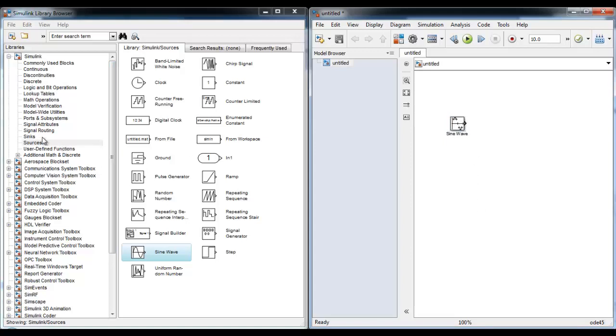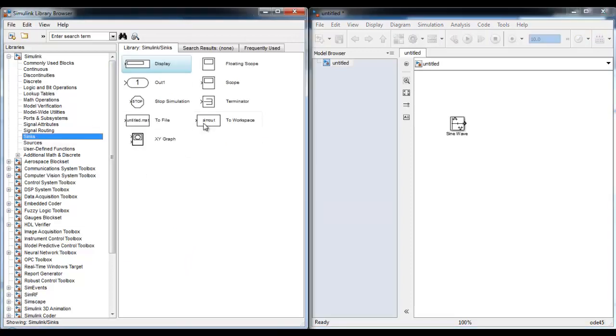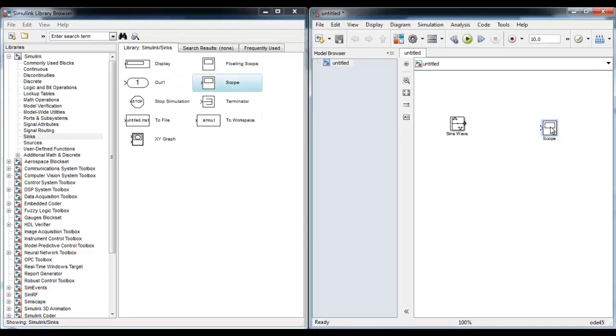Now let's first analyze the sine wave. We should go to the sink so that we can have the display of the sine wave. To connect these, when you move your cursor over this output point, it will change into a plus sign, and you can click, hold, and move to the scope. You can also connect by clicking on the sine wave, holding the Control button, and clicking on the scope. Either way you can connect.